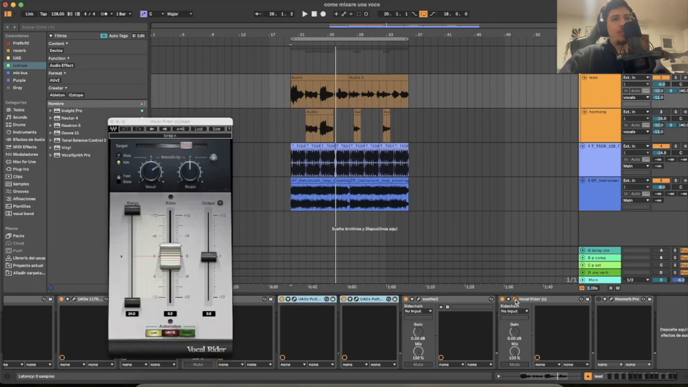Now, we're almost at the end of the inserts in the vocal, and now I have the vocal rider. The vocal rider is pretty cool. I already explained it because we had the same thing on Nectar, but here at the end I like to control everything, to have the dynamics really tamed and controlled.